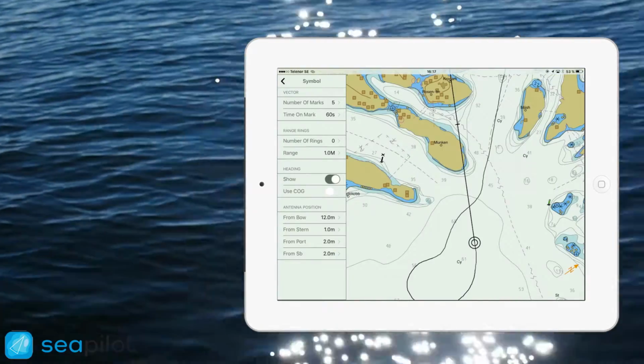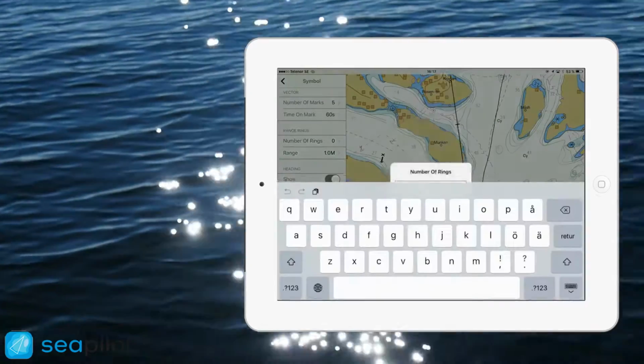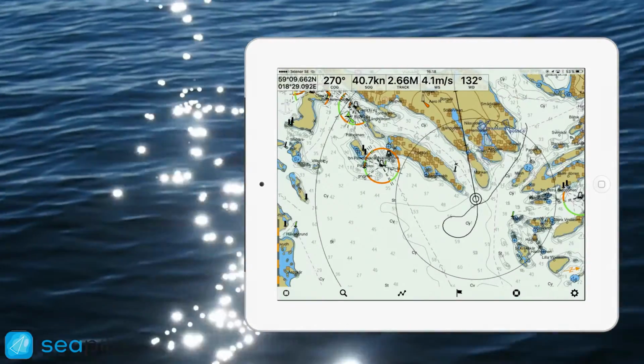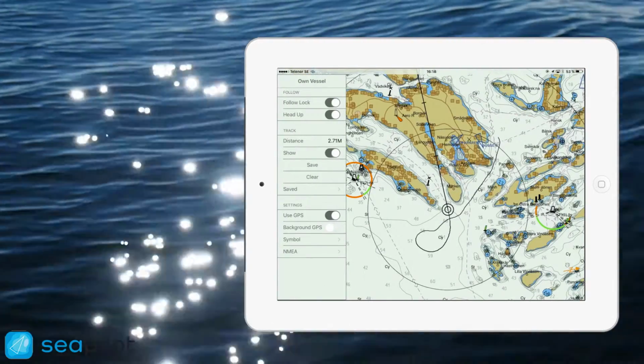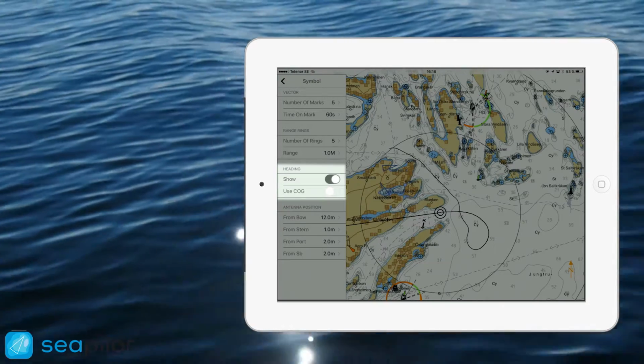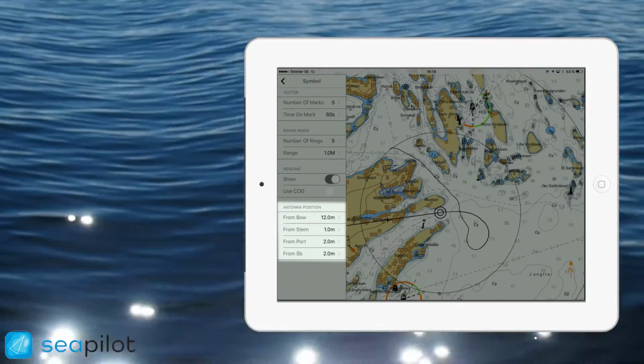You also have the option to add range rings around your vessel, and here you can set the number of rings and the distance between each ring. You can also toggle whether the heading of your vessel is shown and if you want to use course over ground for the heading. Lastly, you can also edit the antenna position on your vessel.